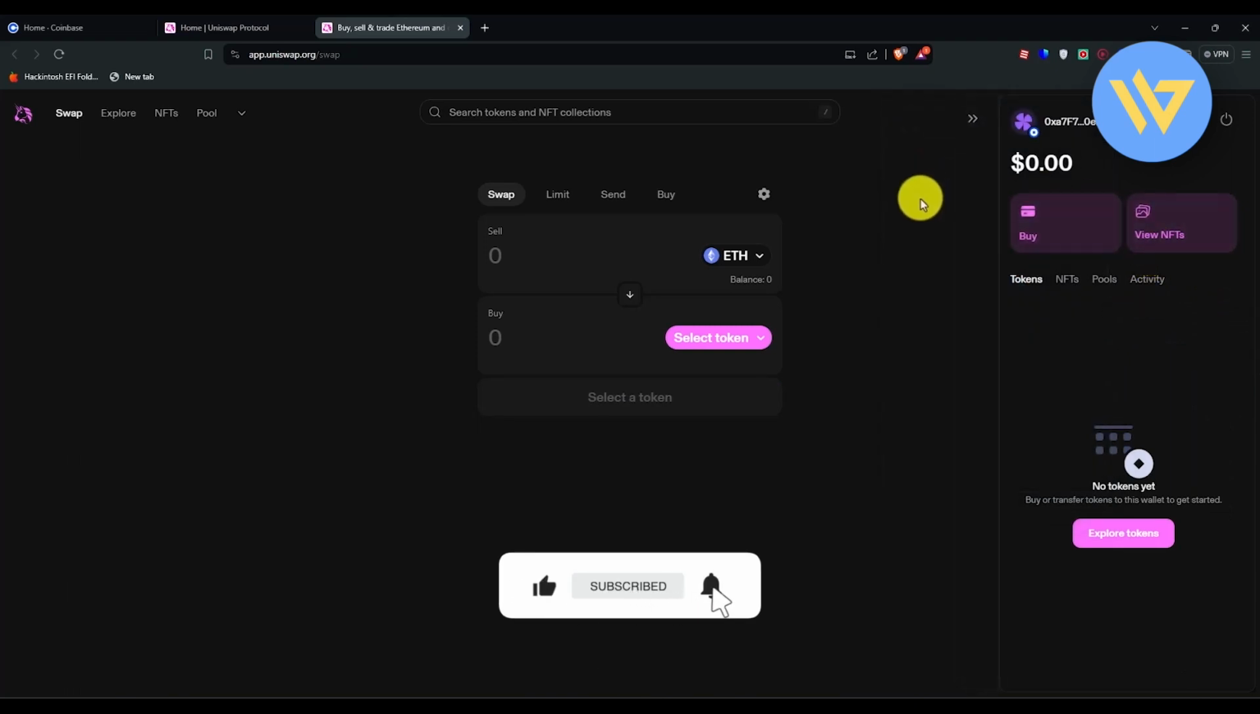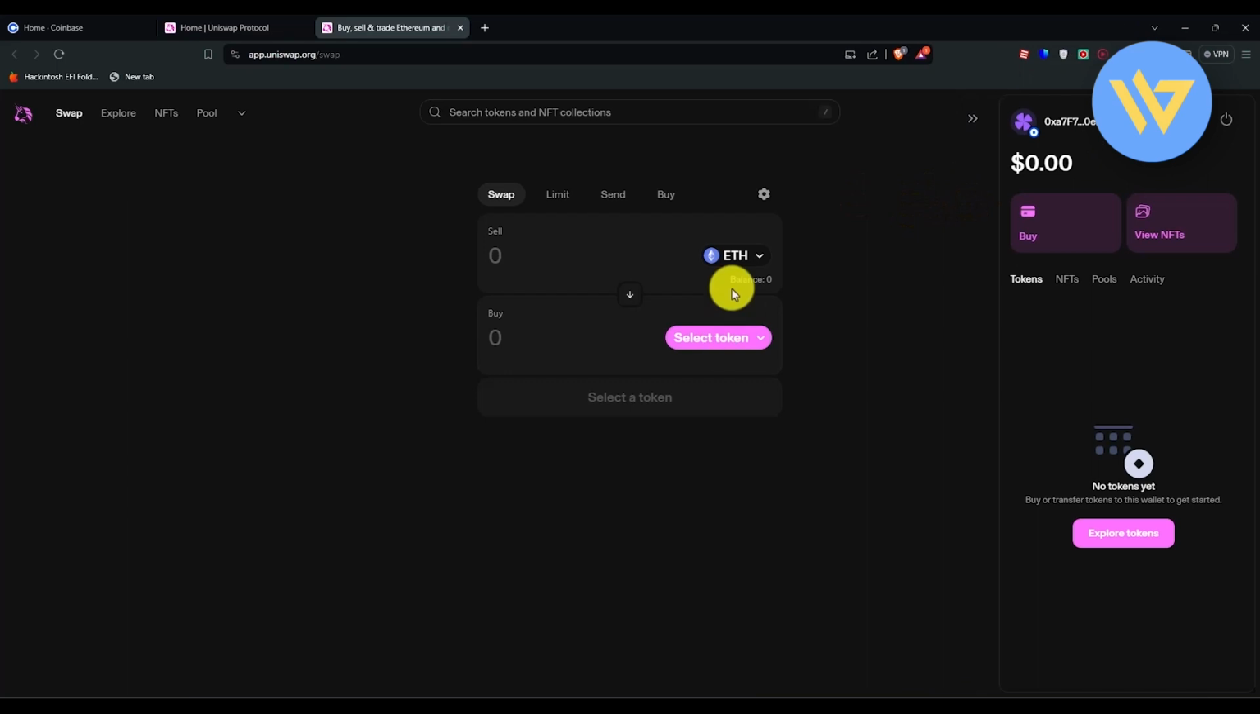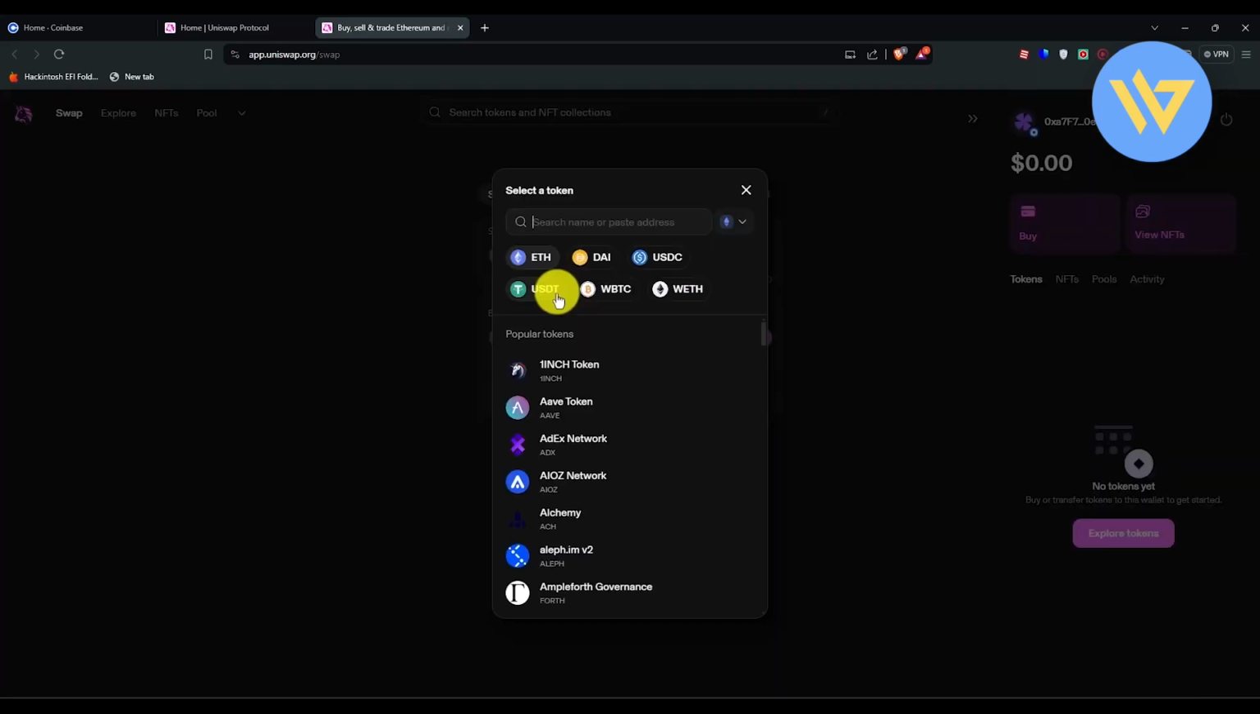Now once that is done, make sure that you have some amount of Ethereum in your account. As you can see, my balance is currently 0, but you should have some amount of Ethereum, because Ethereum is needed in order to buy Peep coin. You can also have USDT, that will also work.